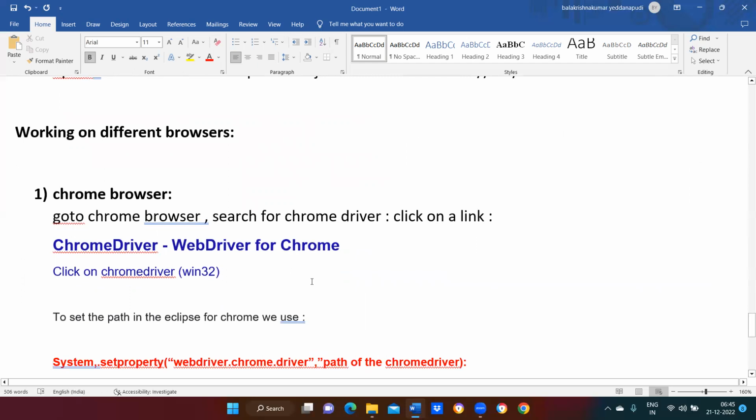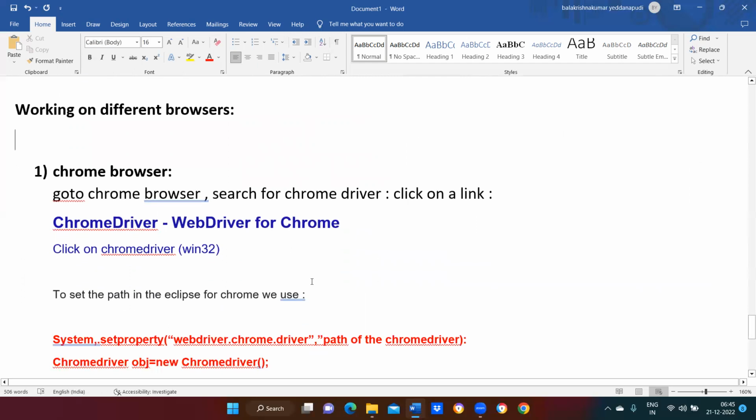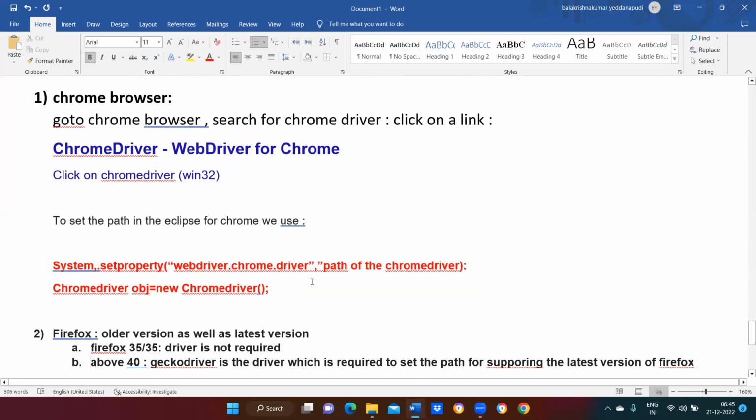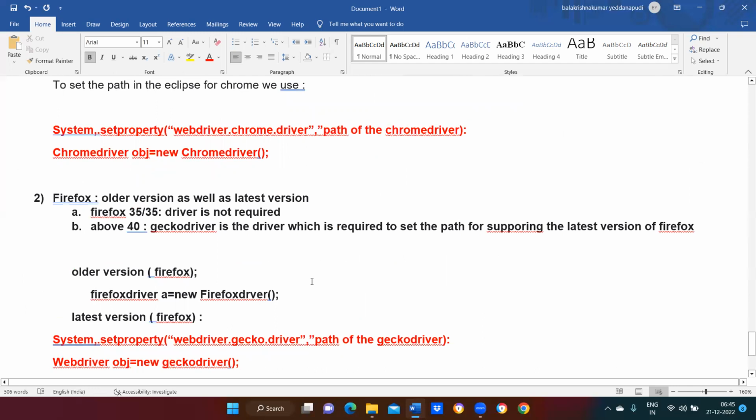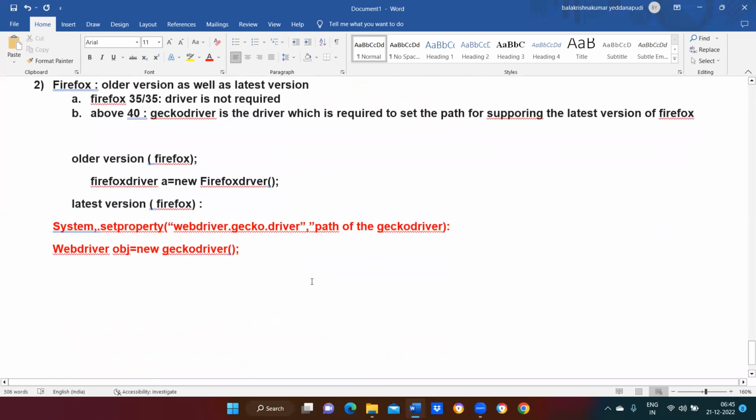Now, when you want to work with different browsers, based upon your browser version, we need to download your driver and we need to set the path in Eclipse to support the WebDriver component, the Selenium component. If you are working with the Firefox version, depending upon the version, an older version doesn't require any driver. For the latest version, we need to have a gecko driver and we need to set the path.